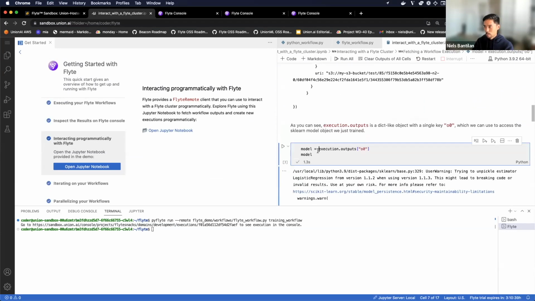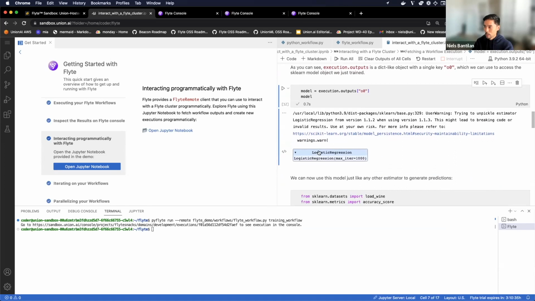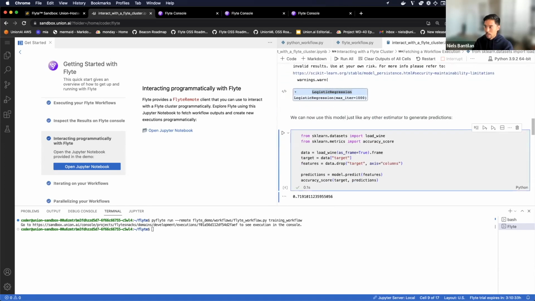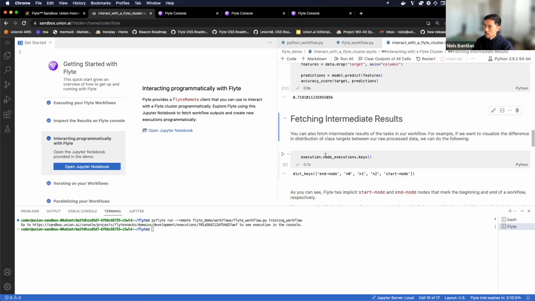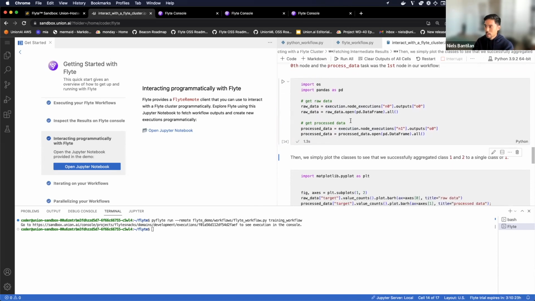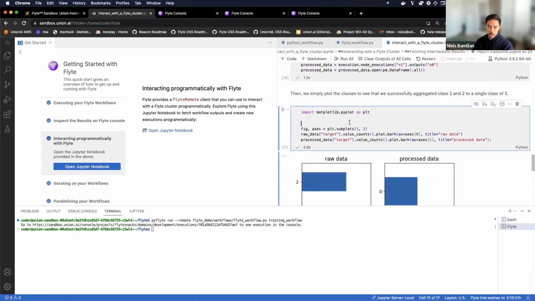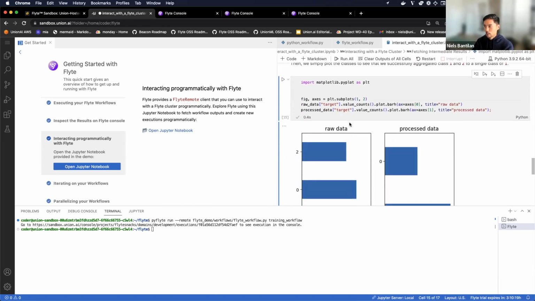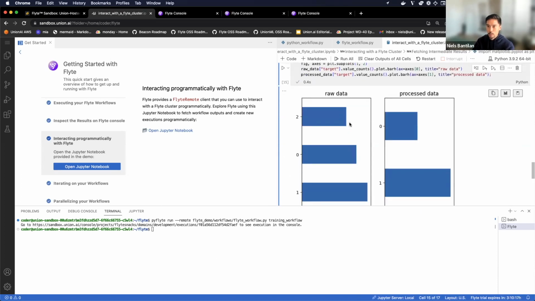You can grab model artifacts from Flyte workflow outputs. You can grab intermediary data. Here I'm using Flyte Remote to grab the raw and processed data that's part of the pipeline that is currently running. And this is just Python, right? So I can make visualizations, debug and see what's going on in here.